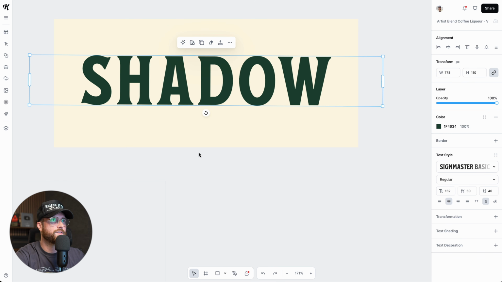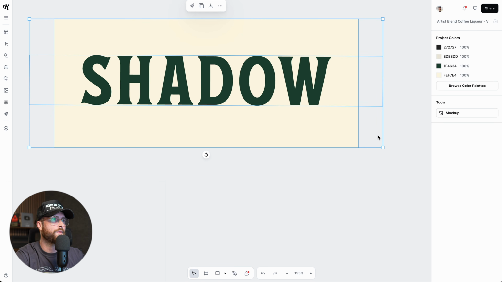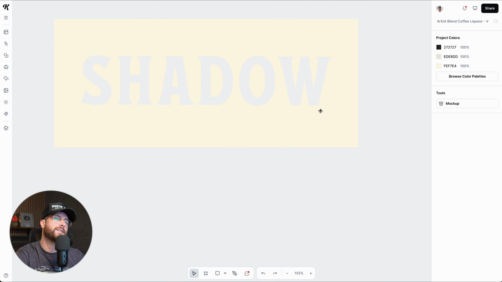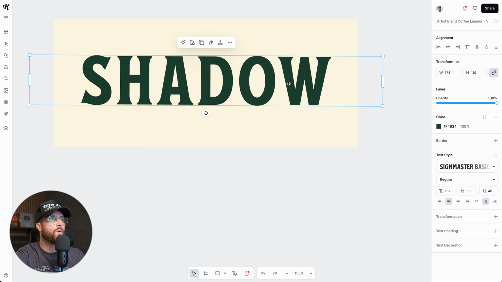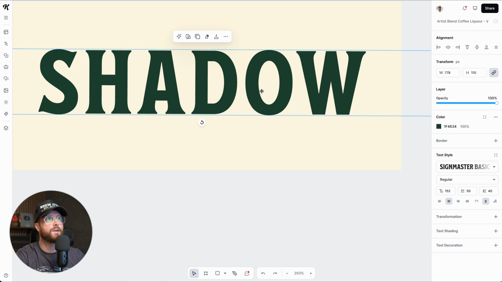Let's say I wanted to punch it out from this block. Well, I showed you how you could do that before. I could select both of these things, go over to the shape builder and subtract it. So now that text is subtracted from this block, but I can't really edit it anymore, right? Let's say I wanted this D to be longer, or if I wanted the W to be wider. Well, we have a feature now called outline text, which is going to convert it to outlines.